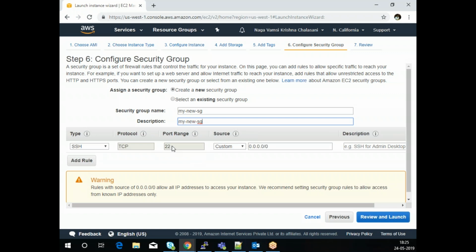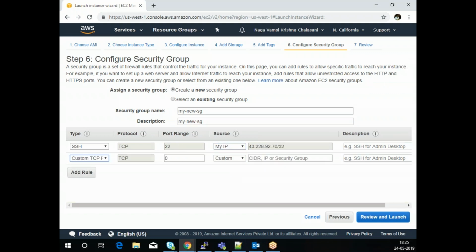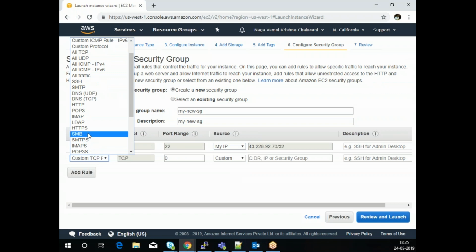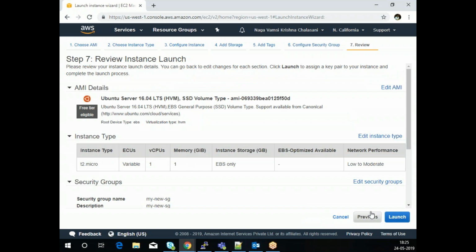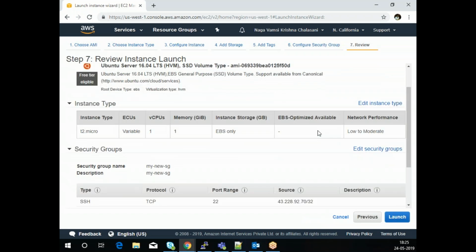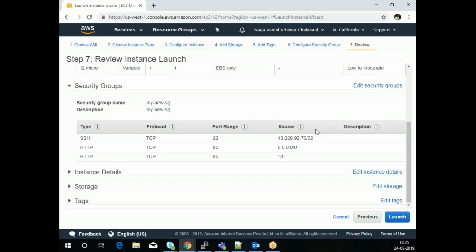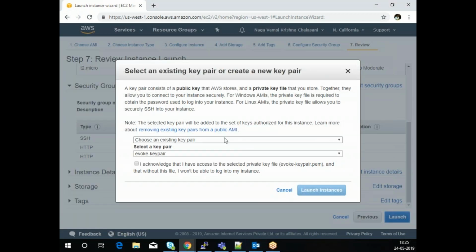And here I'll be giving SSH access only to my IP and HTTP access to anyone in this world. And this is like a review page where we need to confirm and recheck everything we have selected, and launch.